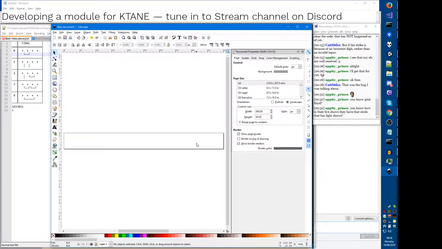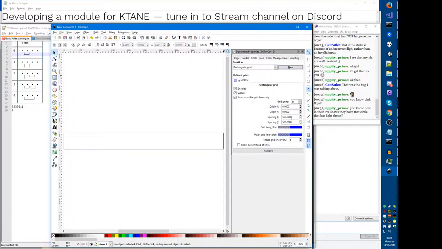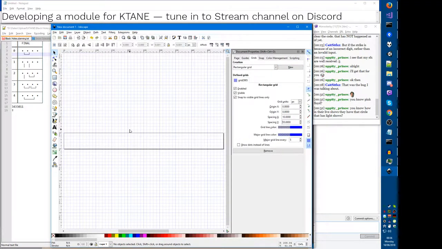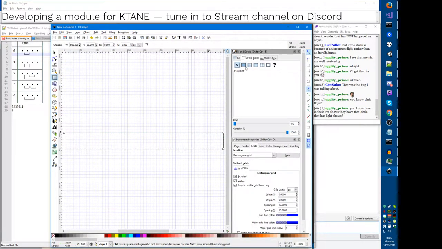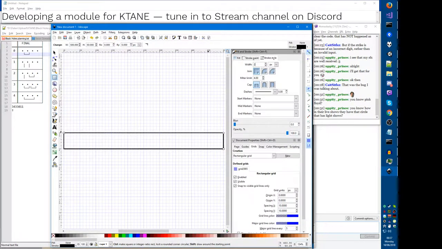There we go. Okay, and then we add a grid of 10 by 10. Okay, 1, 2, 3, 4, 5, 6, 7, 8, 9, 10. Okay, so I probably want to add a frame around all of it, which does not have any fill, but it has a stroke, which should be 2 pixels or something, I guess.